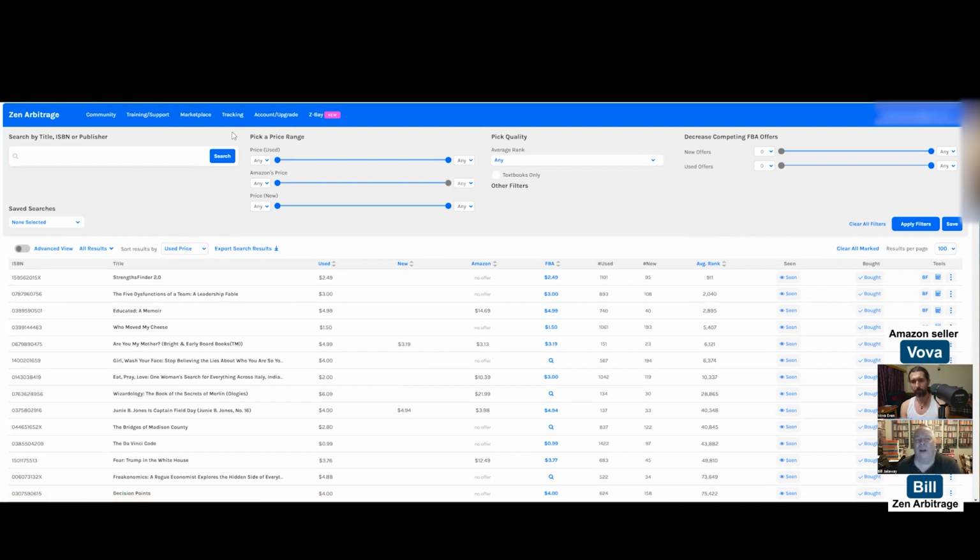Tracking is for if you want to track your purchases and your listings. Think of it kind of like inventory management that would allow you to keep track of the books that you purchased, how much you sold them for, and how much profit you made. It would automatically do that. And your account page is obviously if you want to buy any of the add-ons or anything like that.